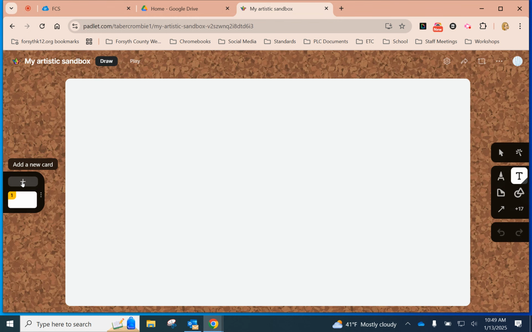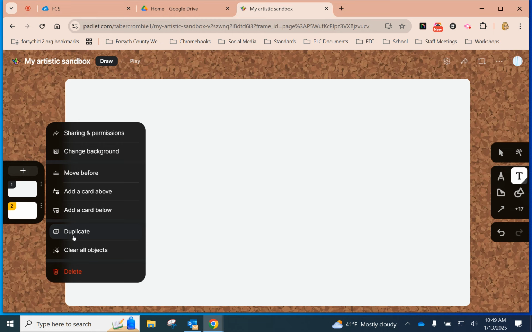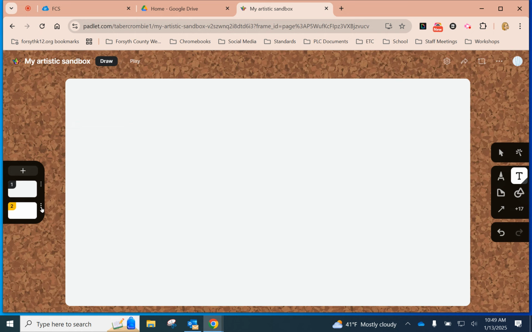I can go to this plus sign and add a new card. I could do one for each student. I could create something on this whiteboard and then duplicate it for my students. If I created a Venn diagram or some kind of thinking activity, I could duplicate this as many times as I needed, and my kids would have a template of some things they needed to do.